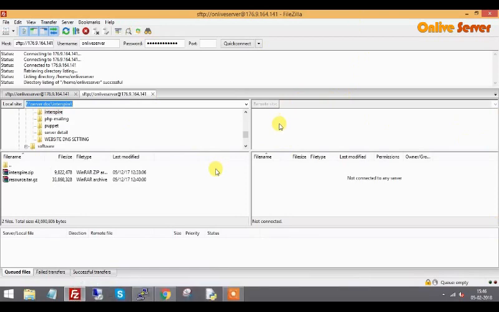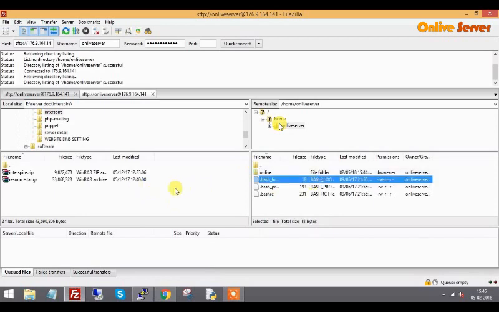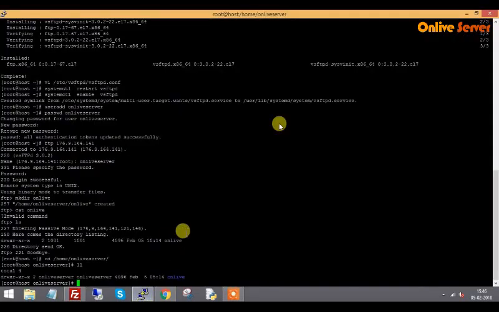Okay, I can see the local directory as well as the remote directory, so we can upload as well as download files. Now I come back to the server. So basically, FTP is used to transfer system files from local to remote.